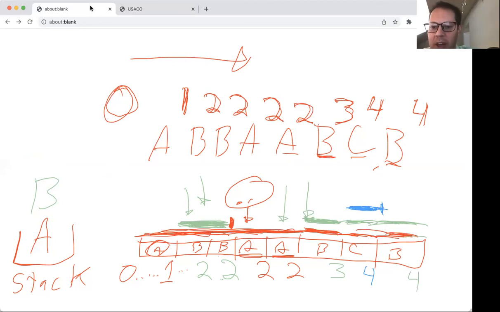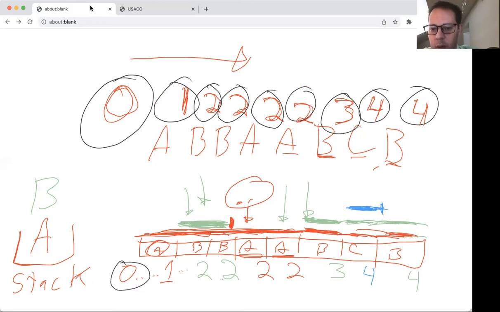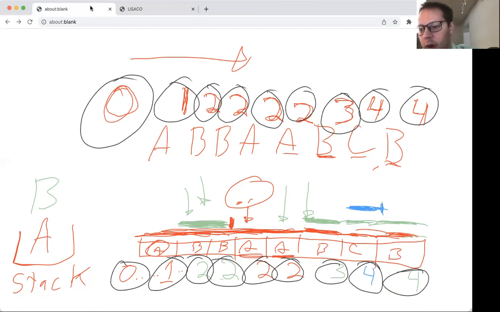What that did is that generated our numbers that we had originally up at the top here. 0, 1, 2, 2, 2, 2, 3, 4, 4. So we did those a little out of order, but I wanted to demonstrate what we're going to do with the numbers before demonstrating how to generate the numbers.